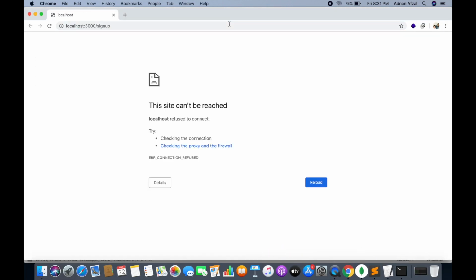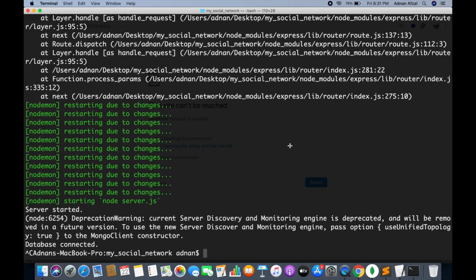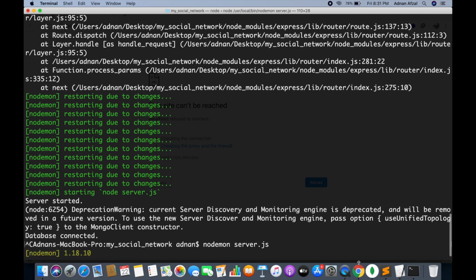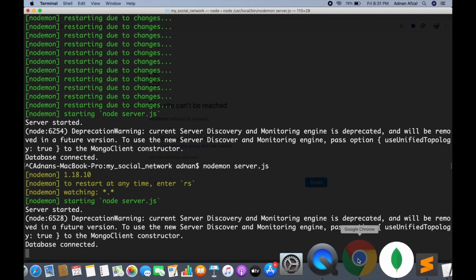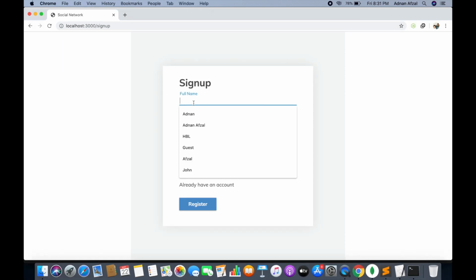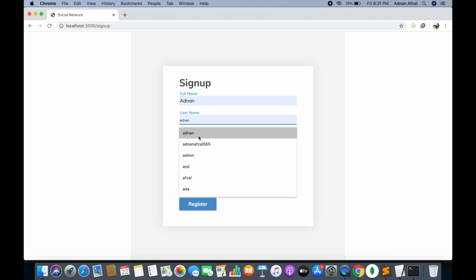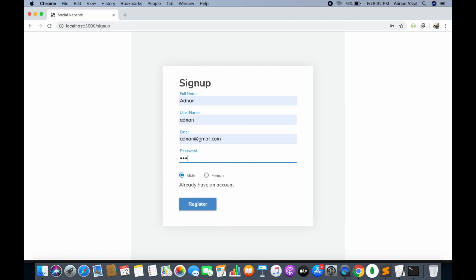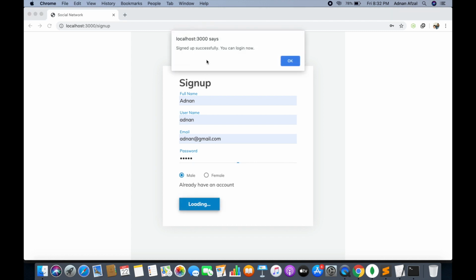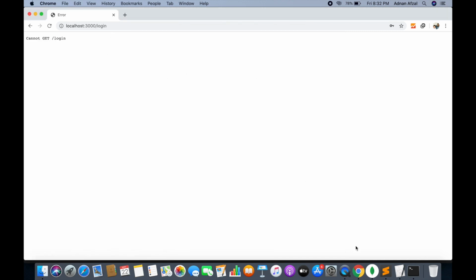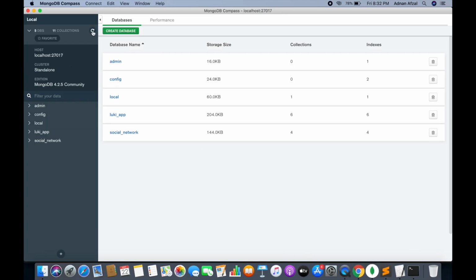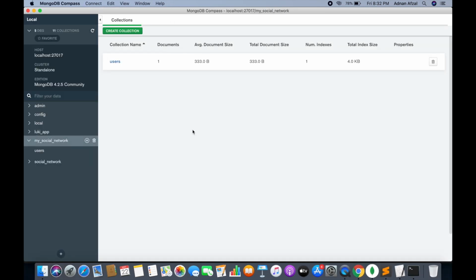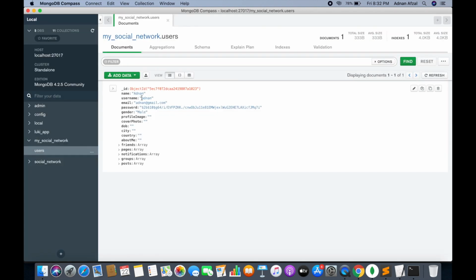So now you just have to refresh the page, make sure the server is started. Now nodemon server.js, and refresh the page, write all the fields that you set, password and gender. The message has been displayed and it has been redirected to the login route. And MongoDB Compass, you will need this. Its link will also be mentioned in the description. We have my social network database and we have the users collection. You see all the data that has been entered is saved here.